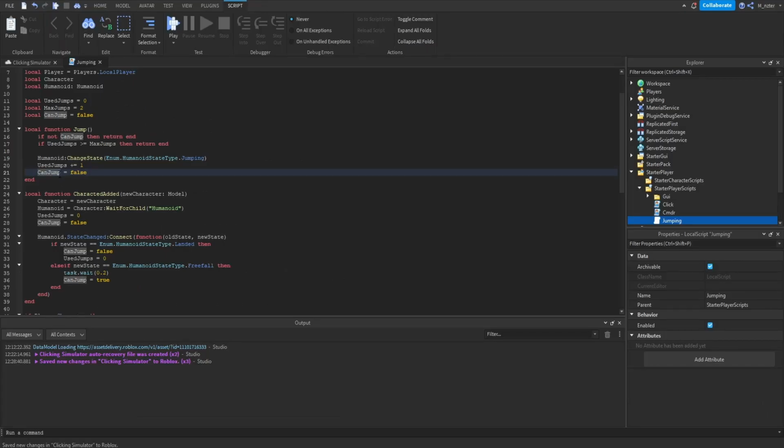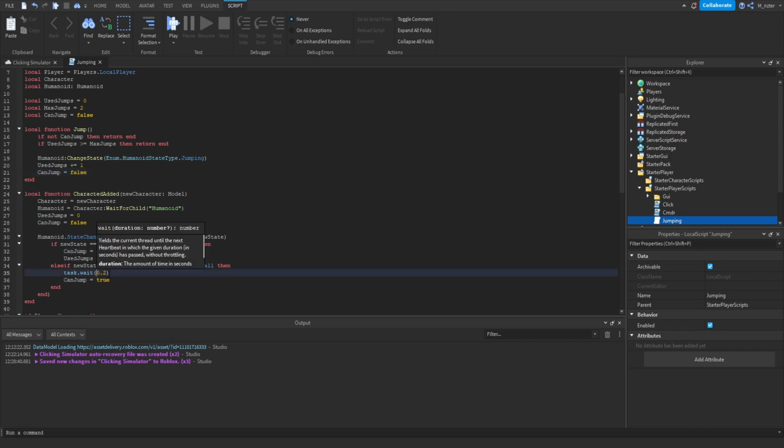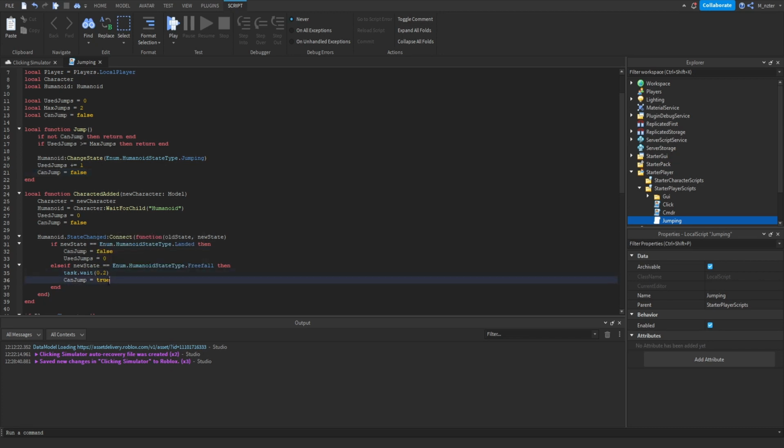The reason that we're saying can jump equals false is because we're basically enacting the cooldown. So after we use this jump, most likely 0.2 seconds later, we will be able to jump again, as long as we didn't use up all of our jumps already.